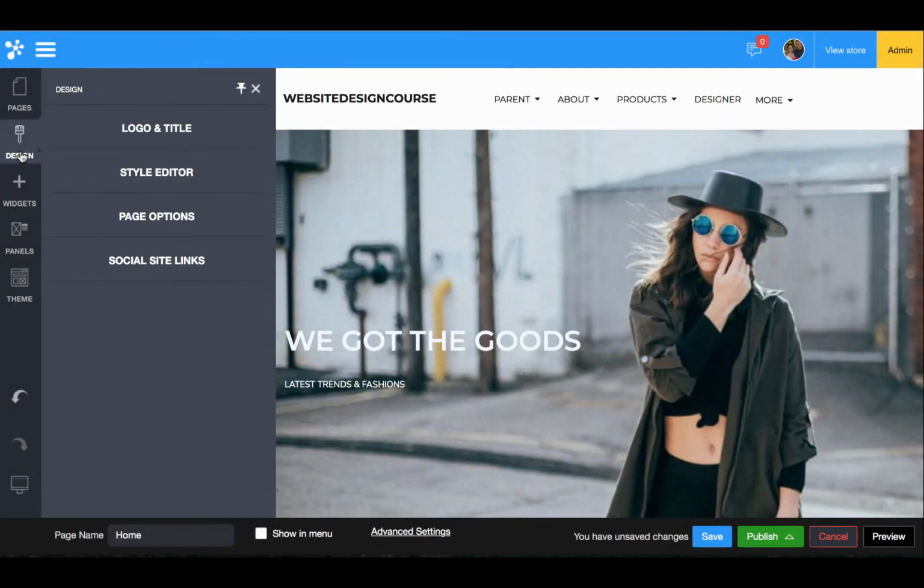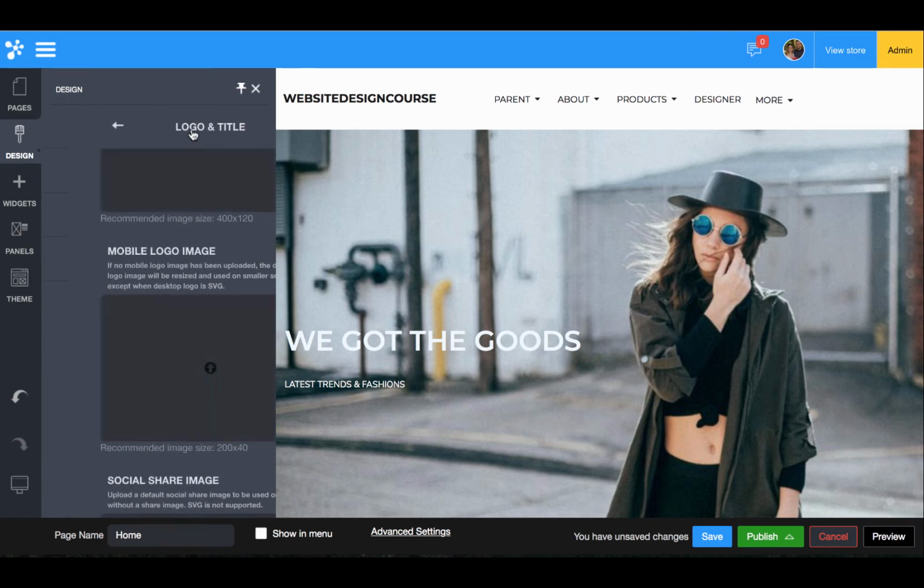The design section of Deco Network's content management system allows us to set the overall color scheme and look of the site using the logo and title, style editor, page options, and social site link settings. First, let's talk about the logo and title.